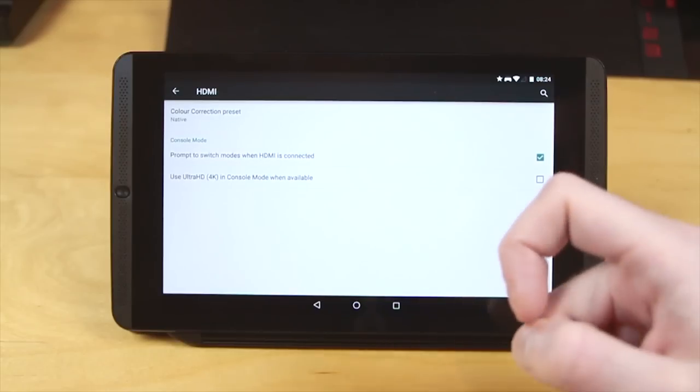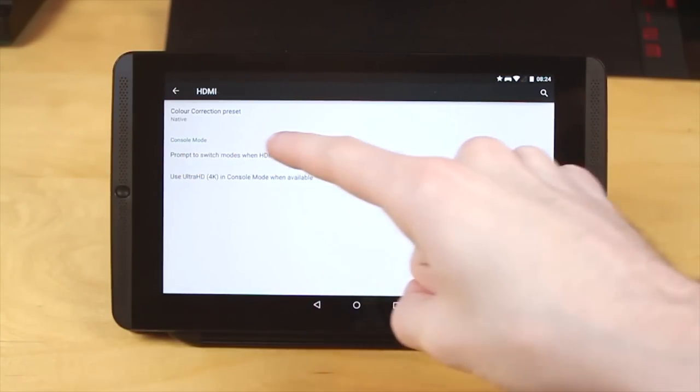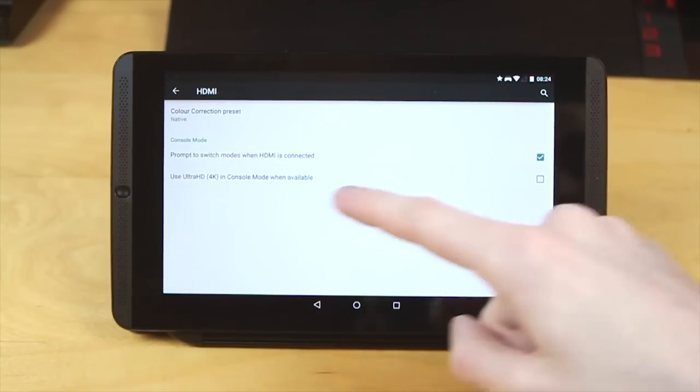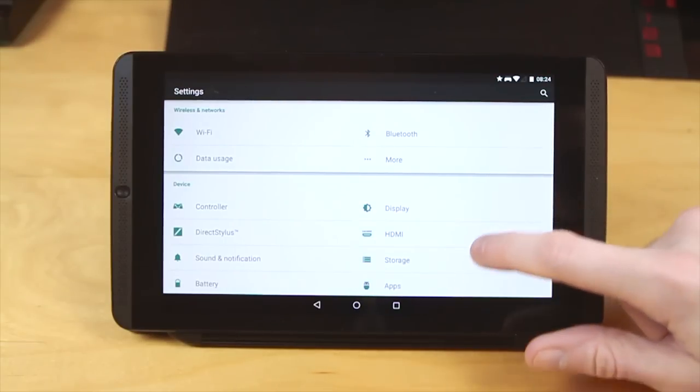We also have options for HDMI as well. So if you plug in the HDMI cable and then connect it to a TV, what will the tablet do? Well, in this case, it will prompt to switch to the HDMI mode when it's connected. And this is basically mirror mode or TV mode. And you can also set it for 4K as well. And there's some color correction options there also.